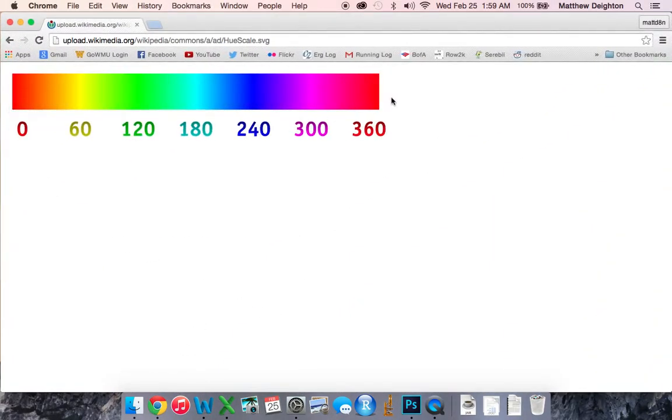So this is a graph here of hue. It's measured in degrees, so going from 0 degrees up to 360 degrees. Most of our hue values are going to be somewhere in here, obviously. If we have a very, very bright image, it could show up somewhere here. But in general, we're going to see something around this region.